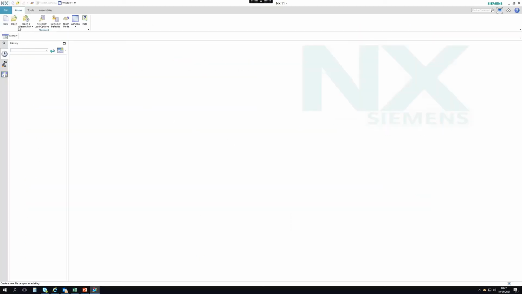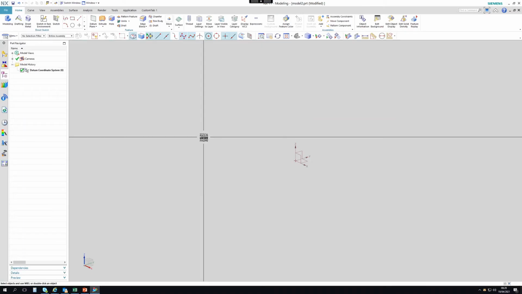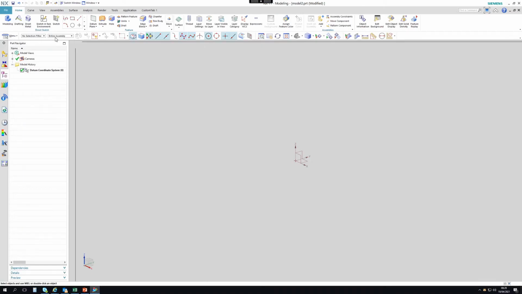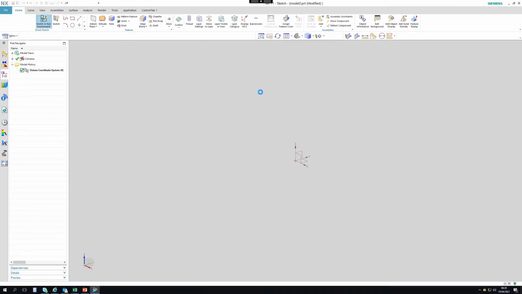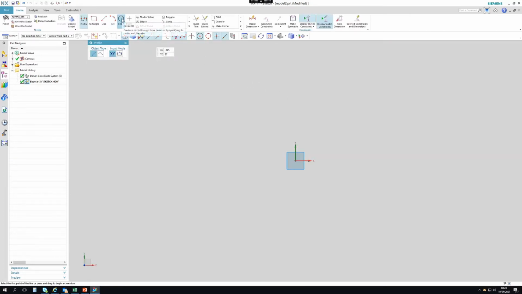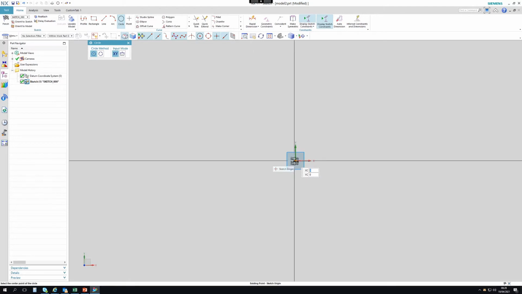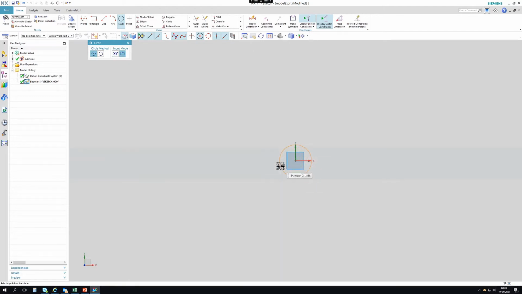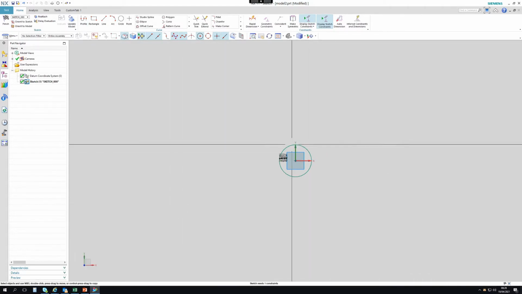If we come to NX, we can just do a new part, and all I'm going to do here is a sketch. We're going to prove that the positional tolerance works with the way I've just calculated. So this is the 0,75 positional tolerance.